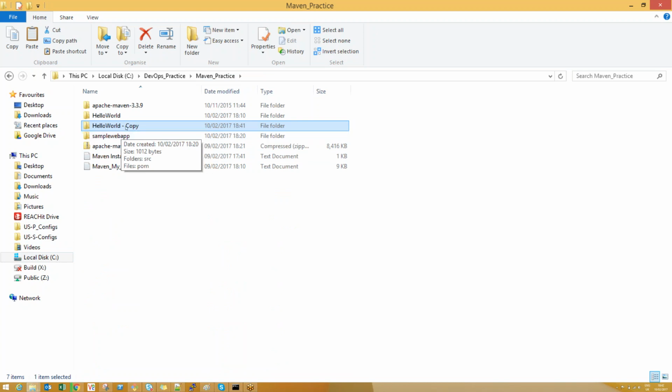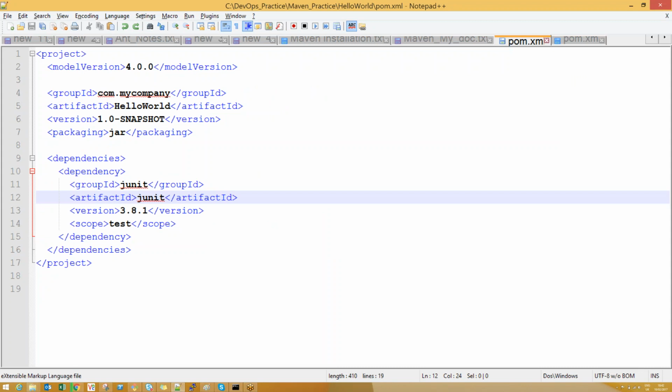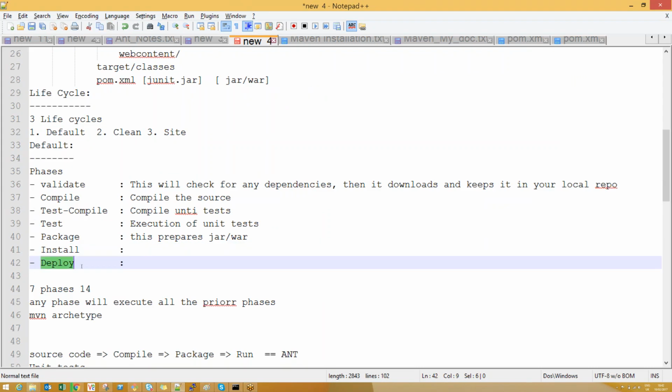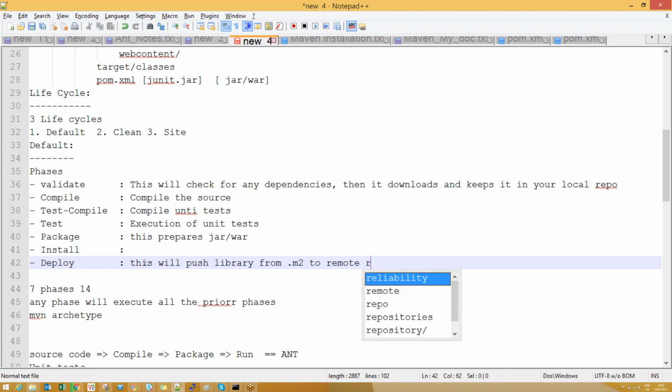If you have the dependency, you can write it so that your Maven will by default look into your .m2 location. So it has no need to connect to your remote repository or public repository. It can find it on your local machine itself. That's the reason it is always handy to keep it in your local repository for all your other projects. And when you run the other lifecycle command, which is deploy, what exactly is deployment? This will push the library from .m2 to the remote repository.